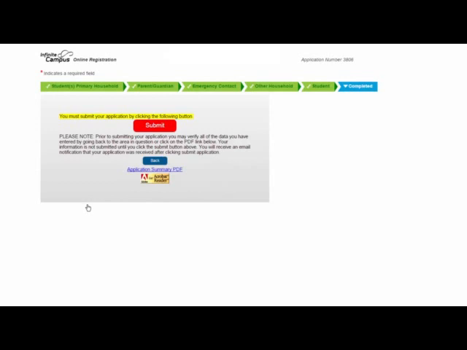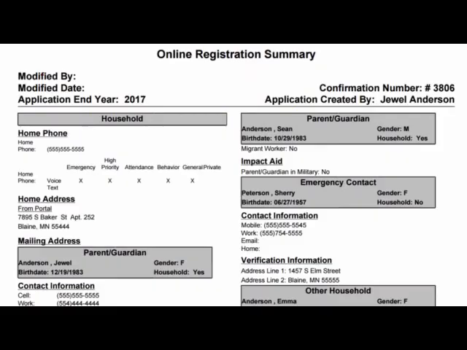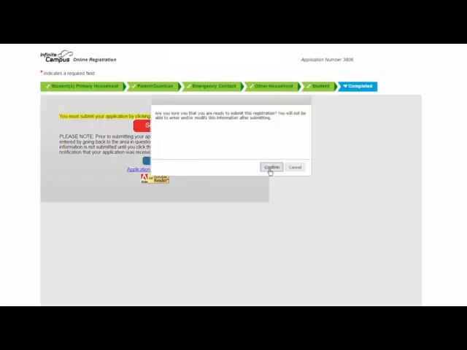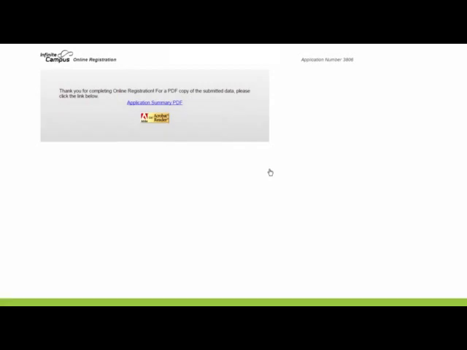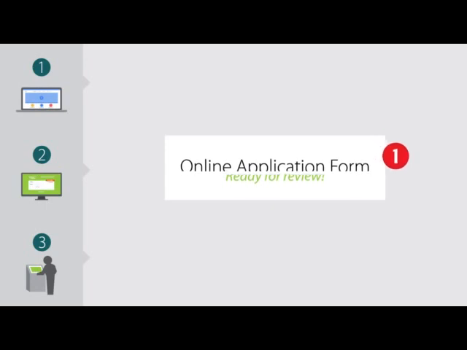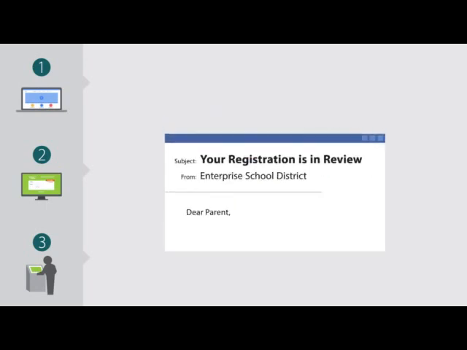Now that you have reviewed or entered all the required information, review the application summary. This is an important step because once you submit, you can no longer modify any of the data in the application. Once you have determined everything is accurate, submit the application. A notice will be sent to the district staff that an online registration application is ready for review. If you entered an email address, a confirmation email will be sent stating that the application was received.